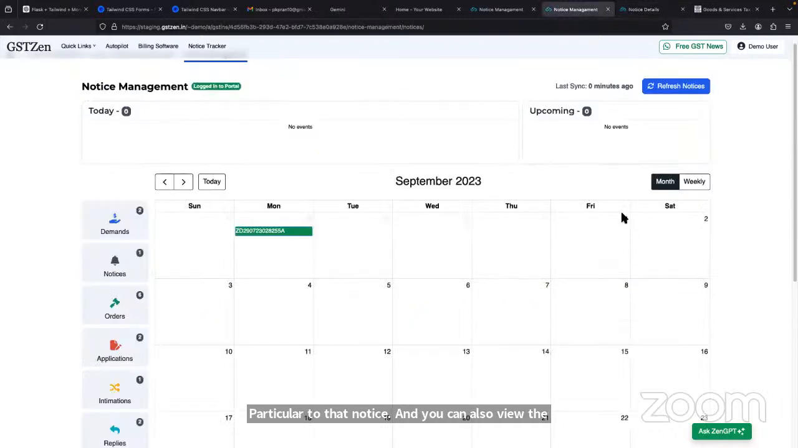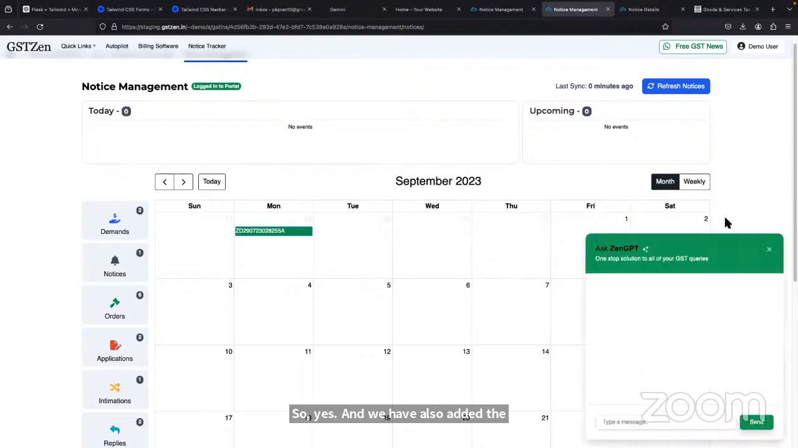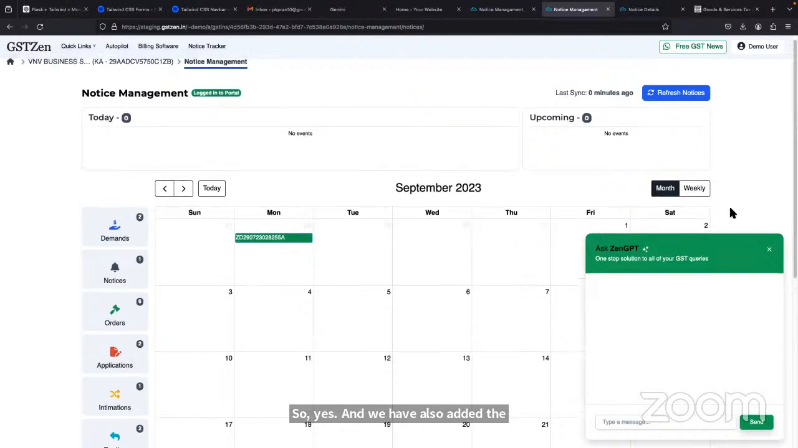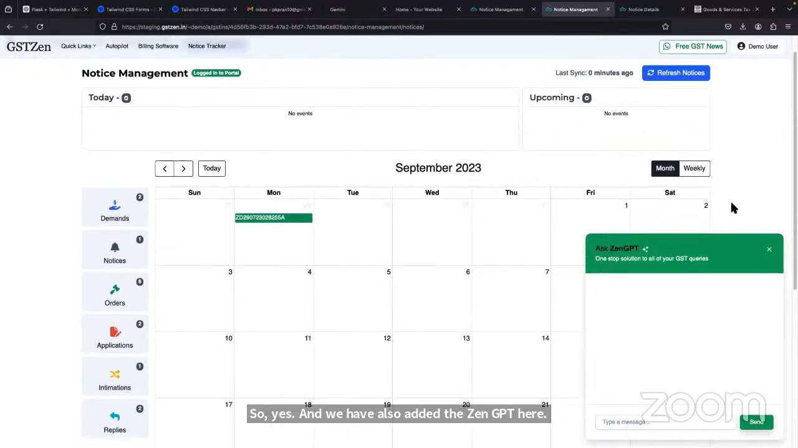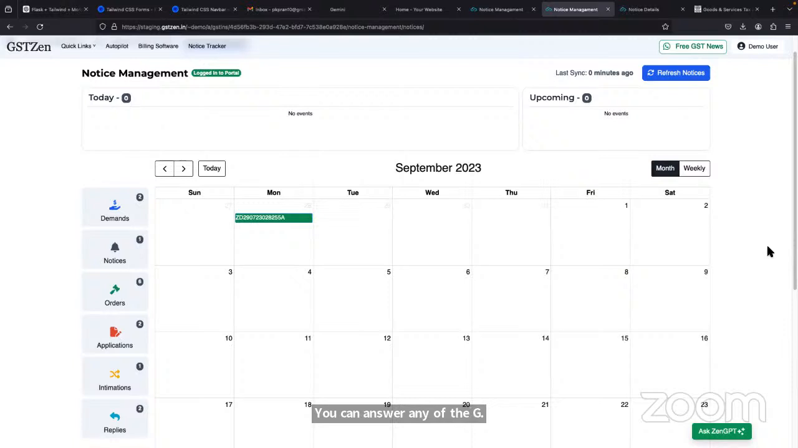And we have also added the Zen GPT here. It's basically a question answering bot. You can ask any GST related questions and it will give you a helping hand. That's all from me, sir.